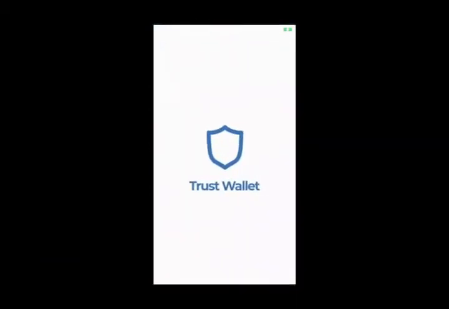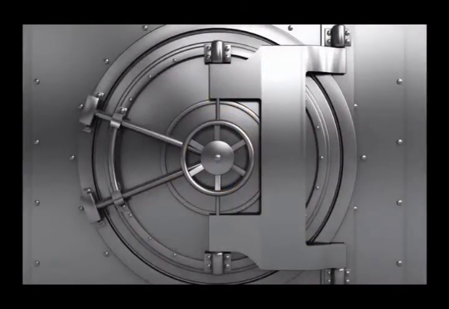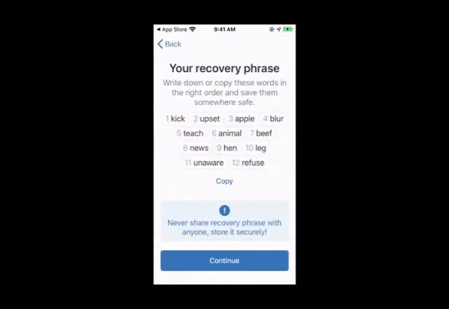Now, you need to create a new wallet. To do so, you'll need to click on the Create New Wallet button. Warning. On the next page, you will see 12 words that you must keep secure in a safe location. If you lose them, you will not be able to access your money. If you've understood this, tap on the small square at the bottom left corner of the page to confirm that you've understood. Next, you'll get the 12 secret words that are your recovery phrase.